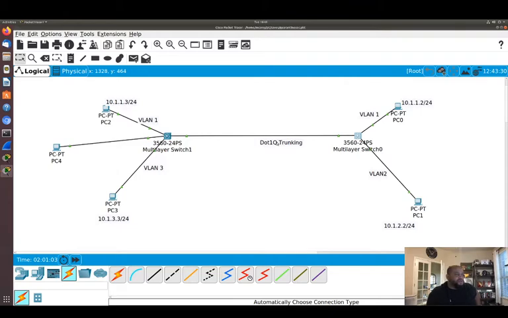Dang, Packet Tracer just kicked my butt. This has been awesome. This is like dealing with a real network though, for real.